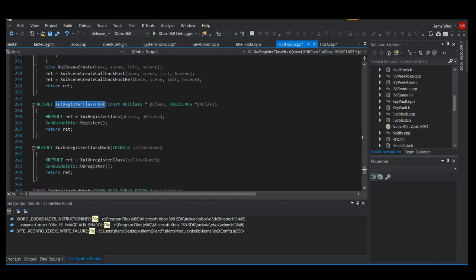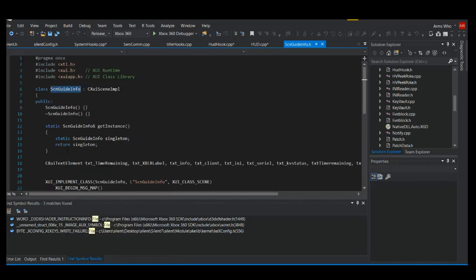Okay, screen guide. There we go. Screen guide. Okay, there we go. Oh, that's what it's called. You can have it called as a class. Well, no, you can still use a namespace. Namespace or class, either one.